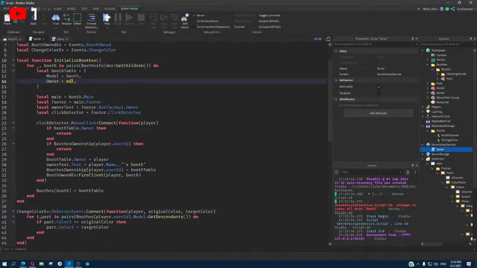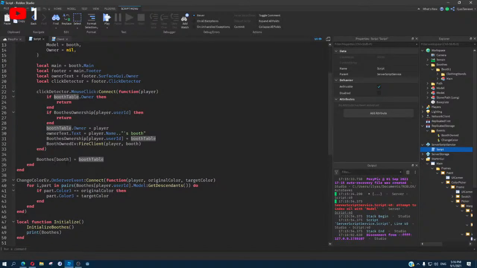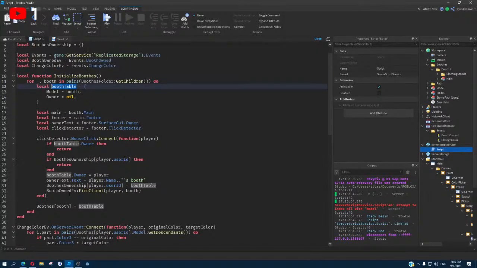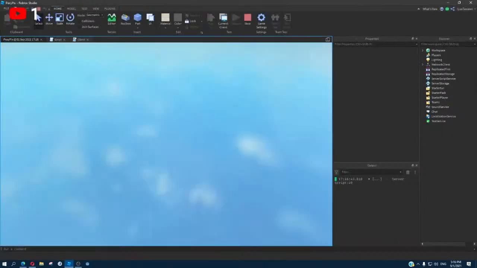Booth table. So where am I registering this booth table? I'm registering it here, Booths. Oh, I'm going by the model. Why? Just why? Booth. Okay. So, oh yeah, I need to get the booth table. So booth ownership and player.user ID. All right, gotcha. Booth ownership, player.user ID. Then I can get the model. All right, let's go.